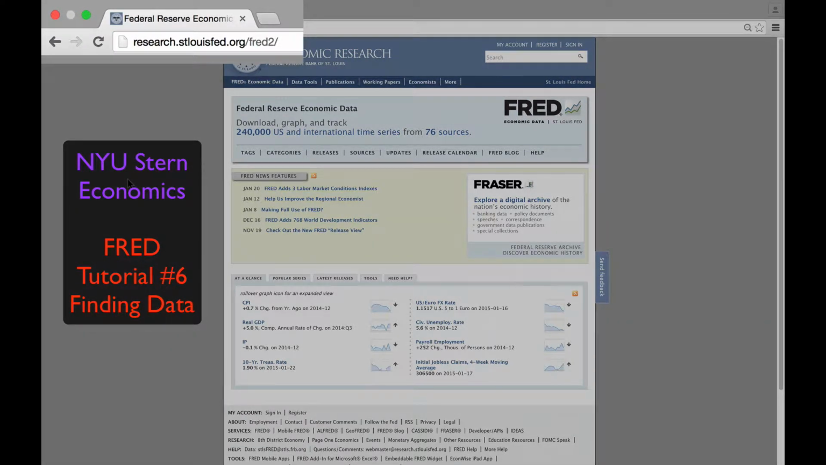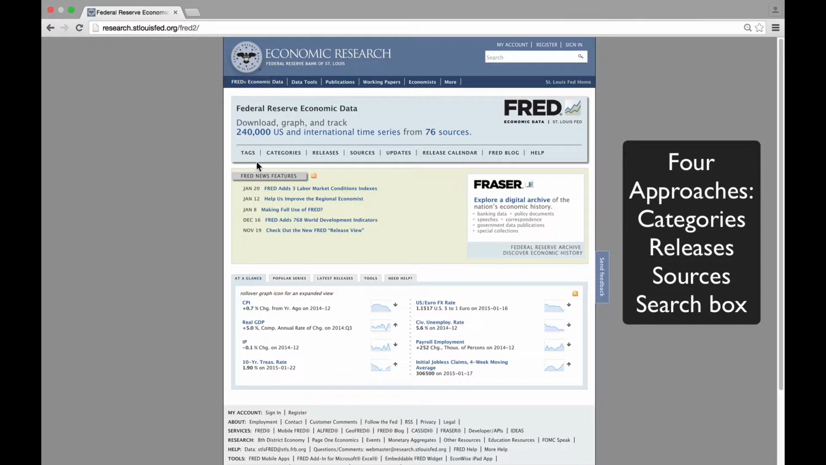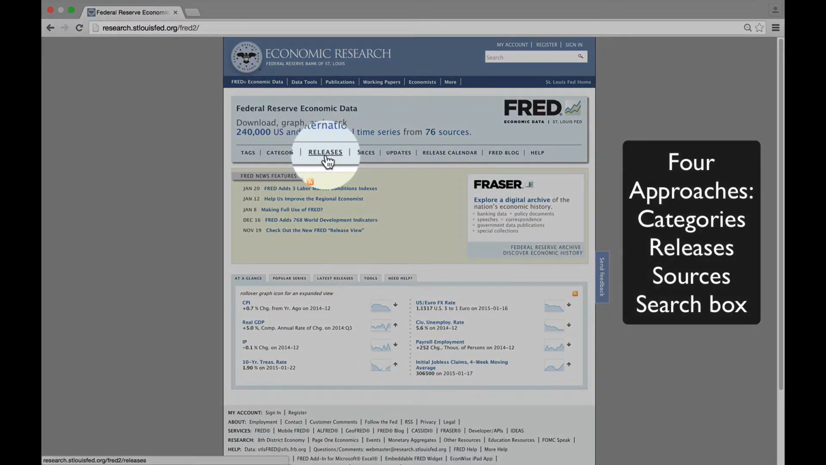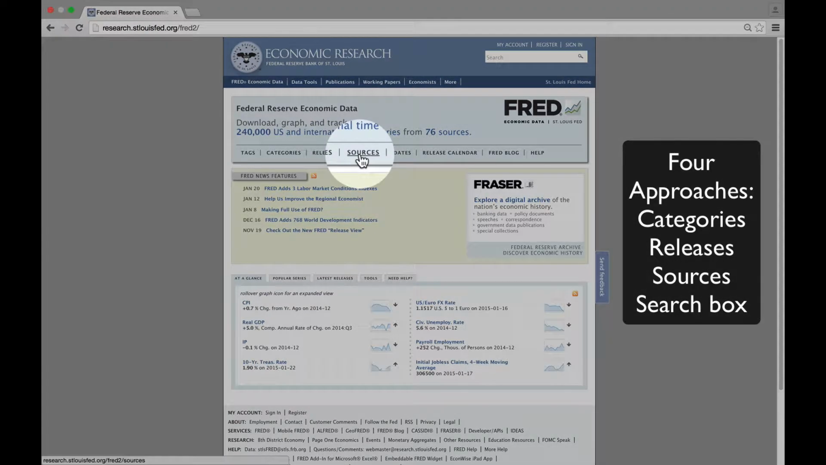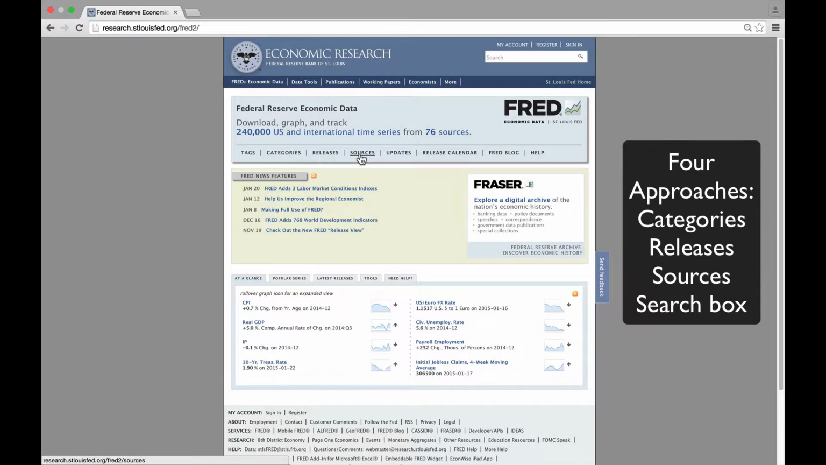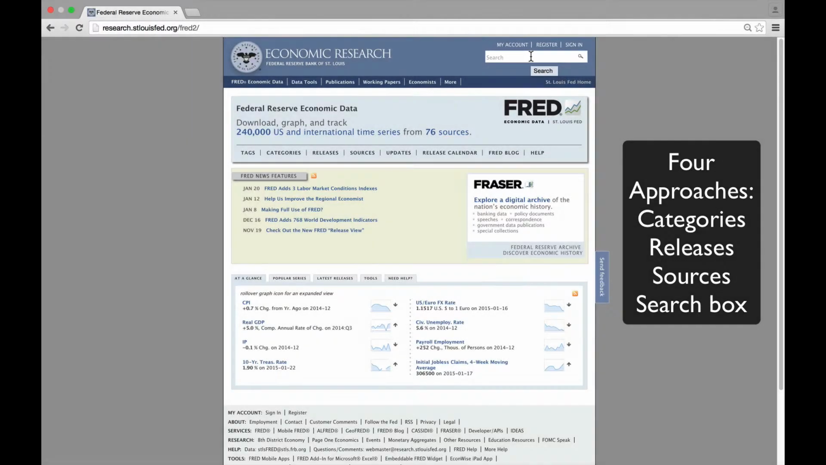In this sixth FRED tutorial, we focus on searching and finding data. We identify 4 different methods. Method 1 is to use categories of data. Method 2 is to focus on data releases. Method 3 is to focus on the sources of data. And finally, Method 4 involves using keywords in the FRED search box at the top right.